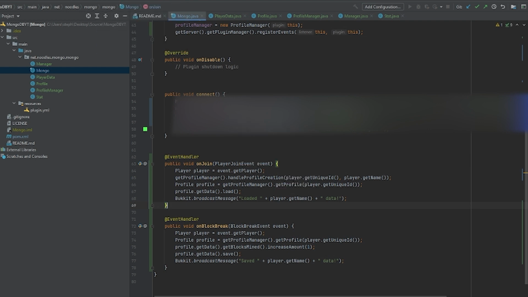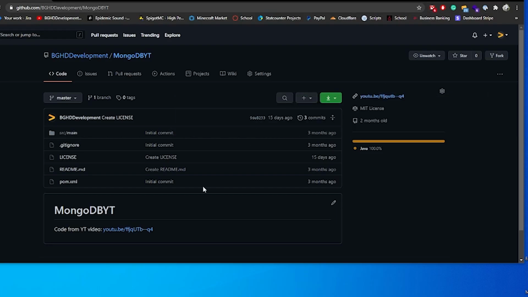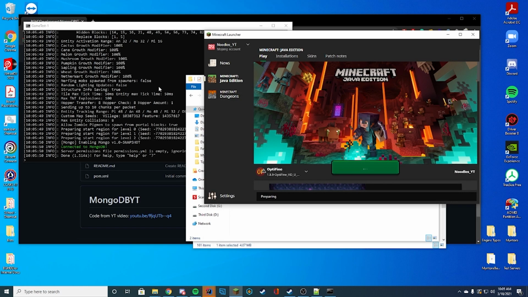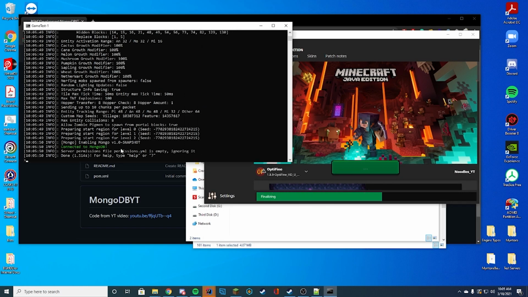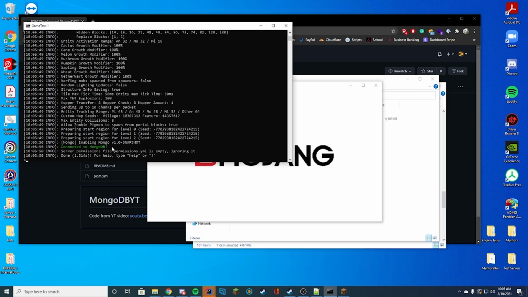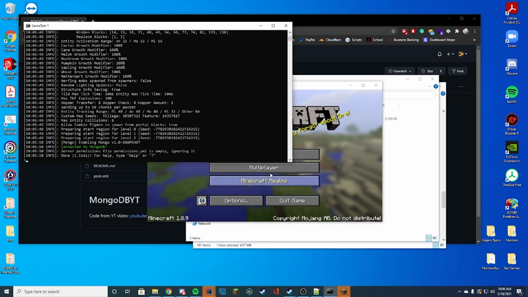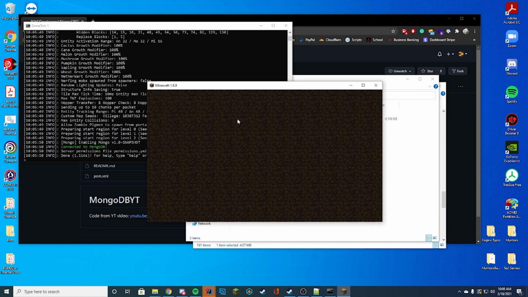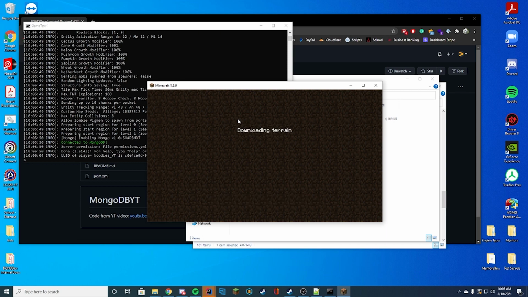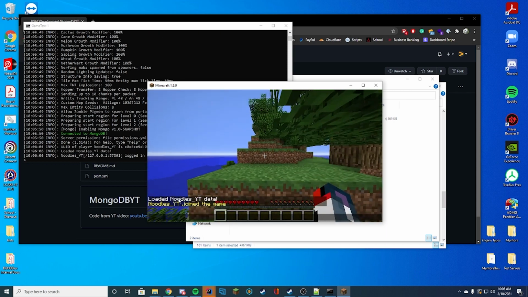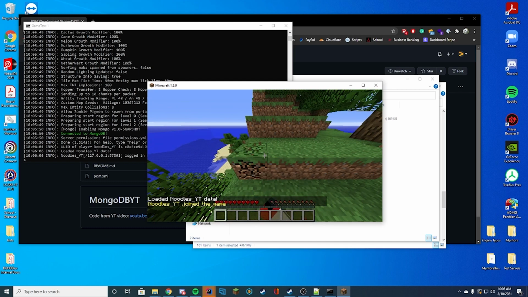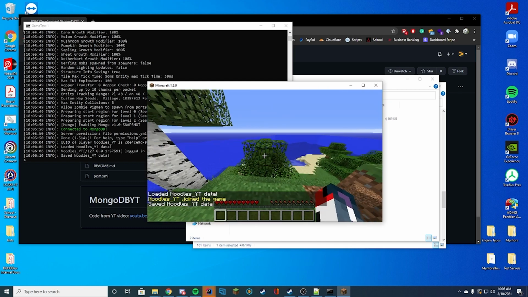Go ahead and build your artifacts, rebuild them, whatever you're doing, and we can go ahead and test it on our server. All right, so loading up our server, you can see it is successfully connected to MongoDB, just like the last time we did the video, which means we are ready to join and test out if it works. So we're just going to join our localhost server, and as we join, we should get the message in chat that says loaded noodles' data. Yay, it worked properly. And if we break a block, it should say saved, which means it is running and saving the data correctly.